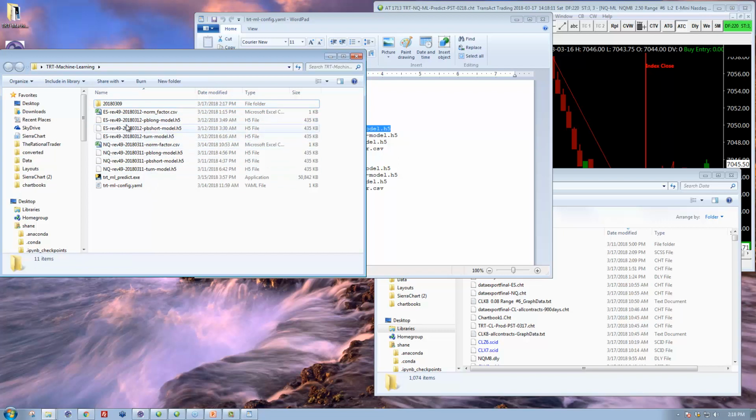And I would just take all the old ones and stick them in there. Okay, just because I like to stay organized. You could delete them. You could leave them there. It doesn't matter. They take up a couple megabytes each per market. Okay.